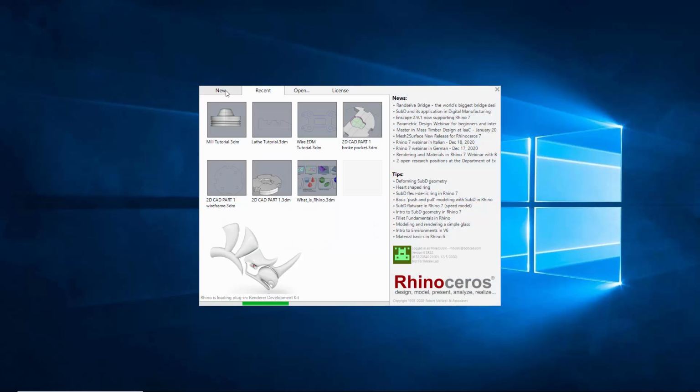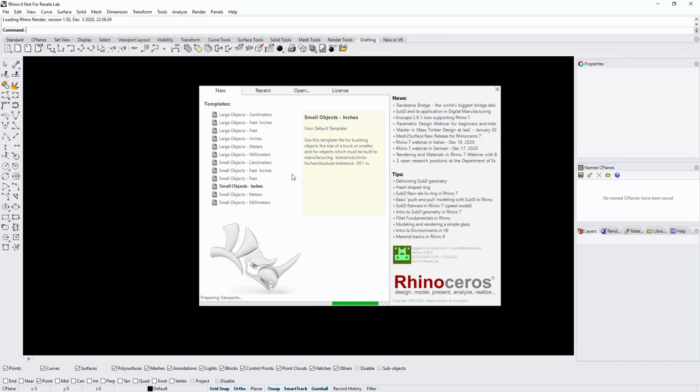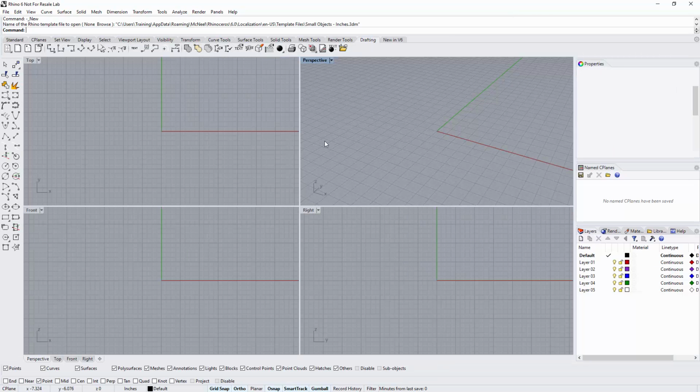So I'm disabling it. I'll say open up a small object in inches. And we'll just wait for the plugin to load up. And there it is. So you'll see we don't have our BobCAM menu over here on the left anymore. We just have our standard Rhino.